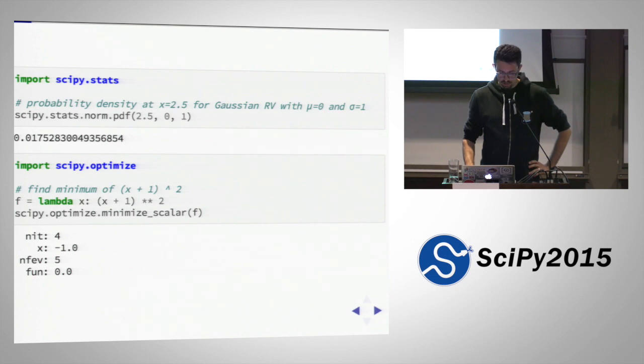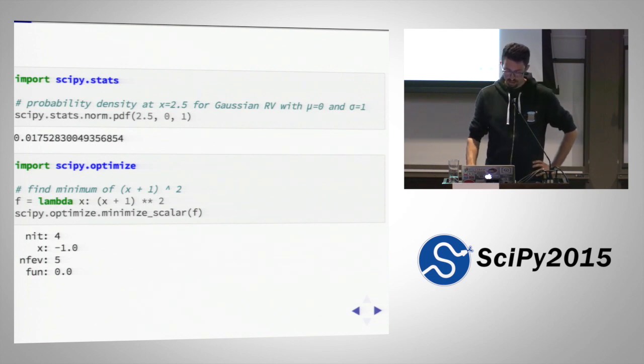So a quick example of using something in the optimize to find the minimum of a function and getting a PDF of the normal distribution from scipy.stats.